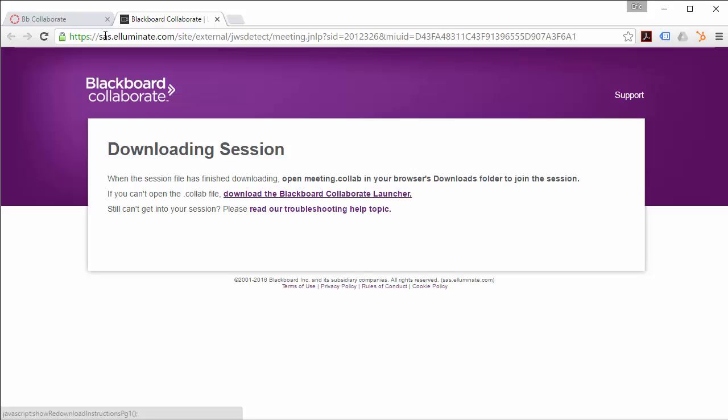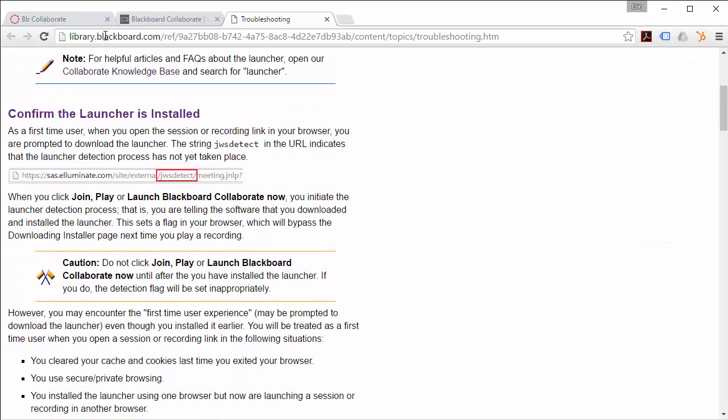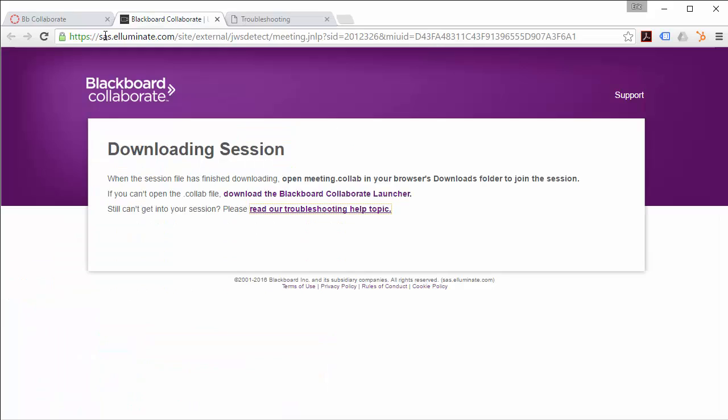So it gives you the option to download it. If it detects that it's already on your computer, it'll go ahead and try to launch the session. But if you have not downloaded the Blackboard Collaborate Launcher, once you try to join a session, it will give you the option. There's also some troubleshooting that can help as well. Usually once you have installed the launcher correctly, and have been able to join one session, all other sessions become very straightforward after that.